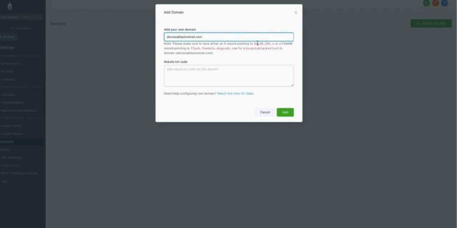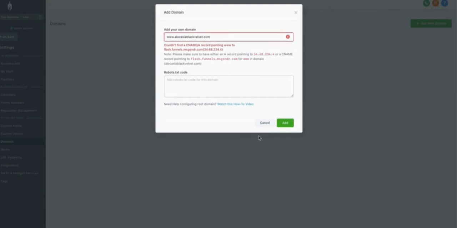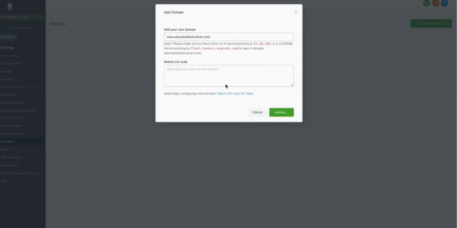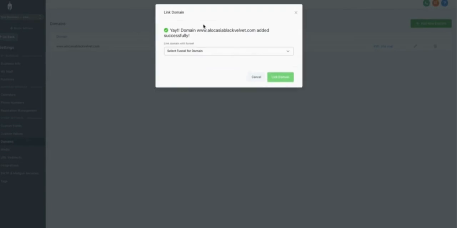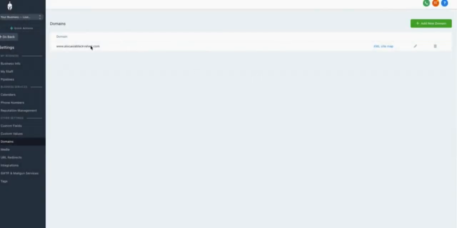After I've done these steps here, if it hasn't had enough time to propagate, you're going to have to give it just a couple of seconds, maybe a few minutes, to really show up. Sometimes it takes a little bit. There we go. Once we've got it on, we can select a funnel for the domain or the website for the domain if we want to link that up. I'm going to show you another way you can do that as well, but we'll just click cancel for right now. So as you can see, the website's there.